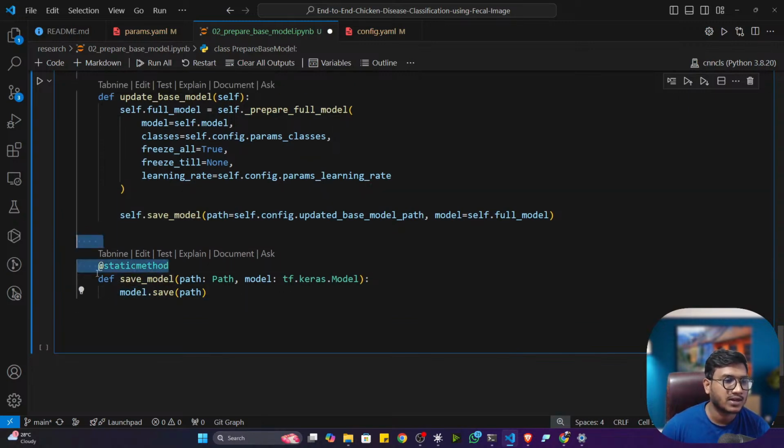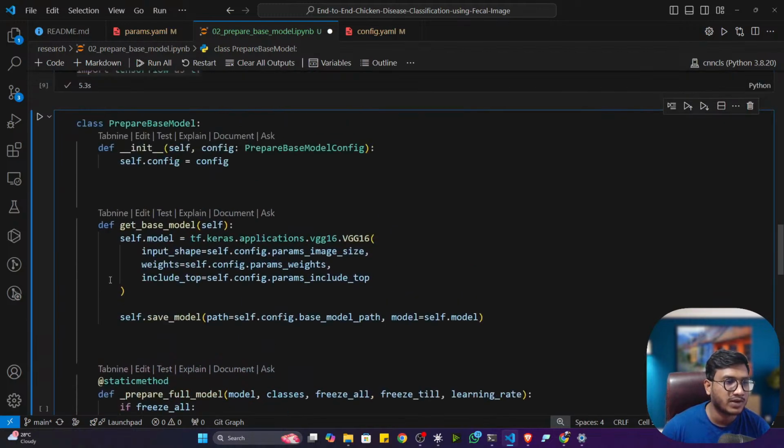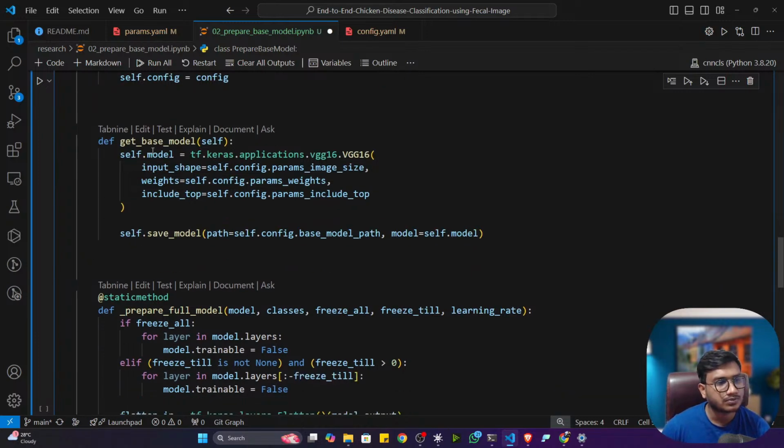And this is a static method, because whenever you are calling this function, you don't need to provide self here. What is a static function? Static means this function can be used by any other, let's say, class. There is no issue.